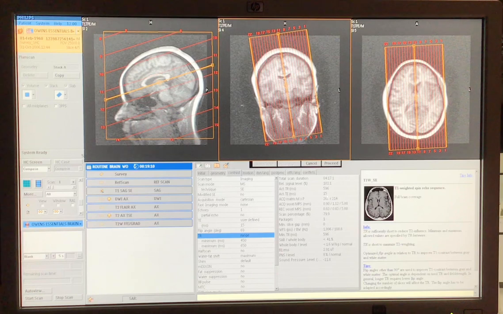What do you guys think? Does it give me T1 if I pick a TR of 596 and a TE of 15? What do you guys think? You're telling me no. Christopher, you're telling me yes.